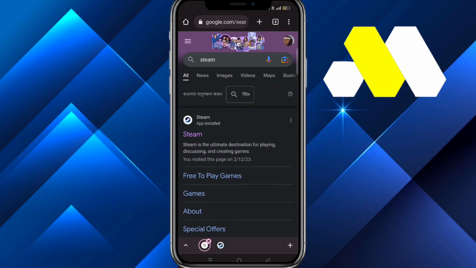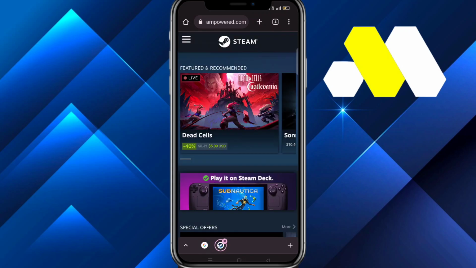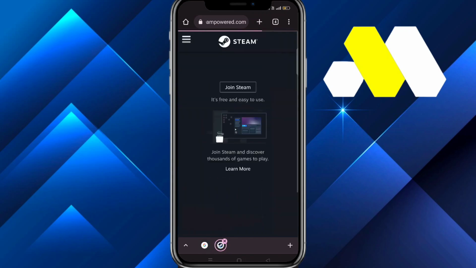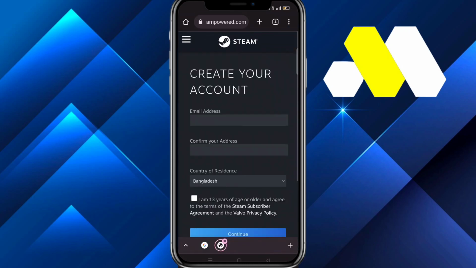At first, head over to Google and search for Steam, and this one will come up. All you need to do is just long press and then go to open a new tab in group, and then this will come up. From there, tap on these three dots and then click on login. After that, just scroll down and click on join Steam.